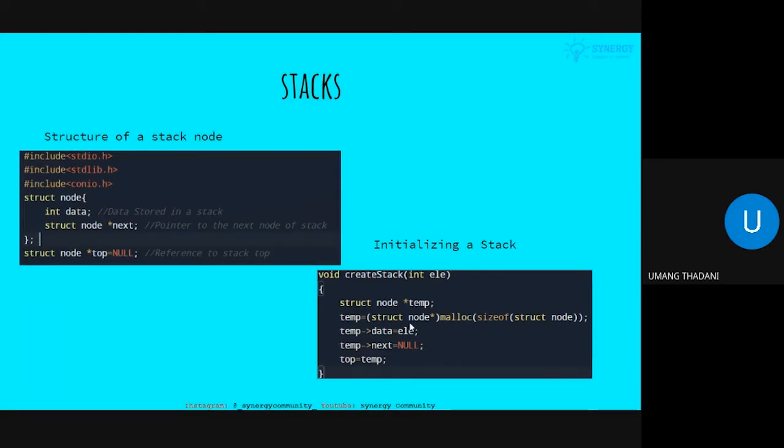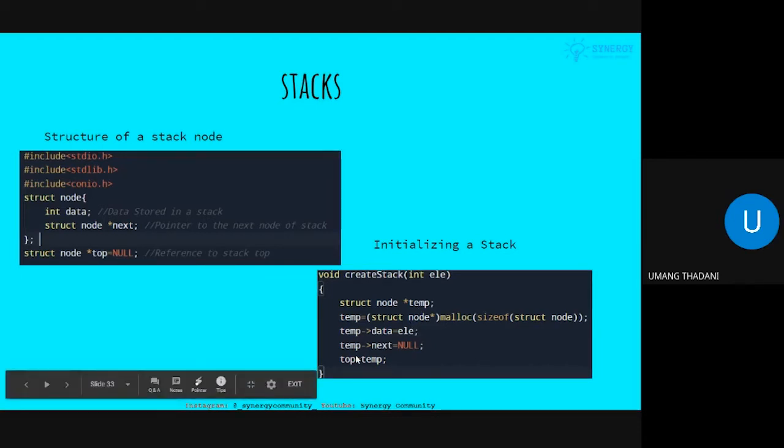So if the list is empty and we have called this create stack function, because we create a stack only if the list is empty, what we basically do is top equal to temp. So you have your first element of the stack.